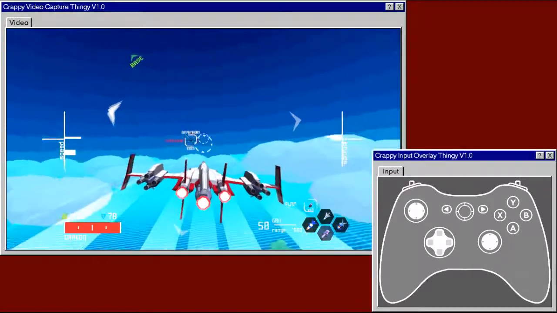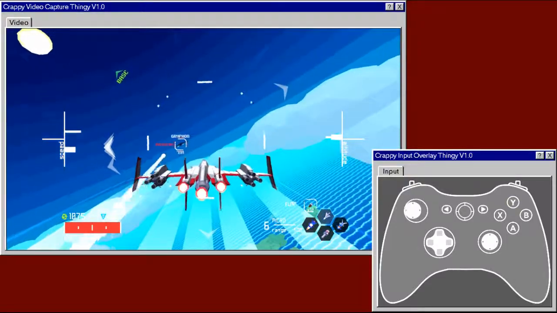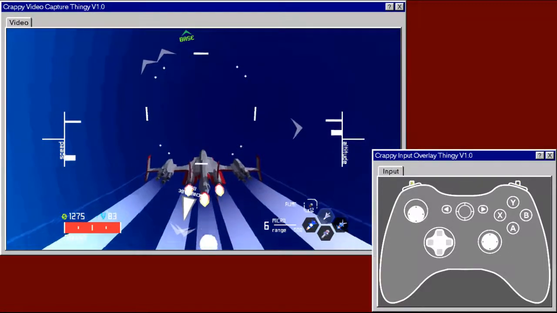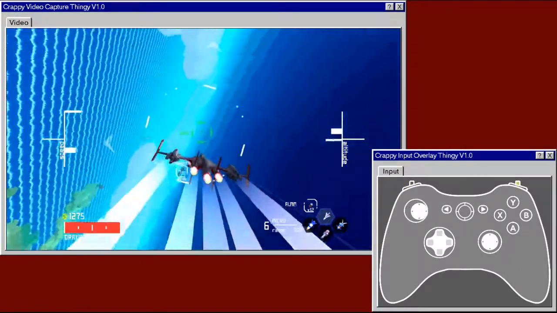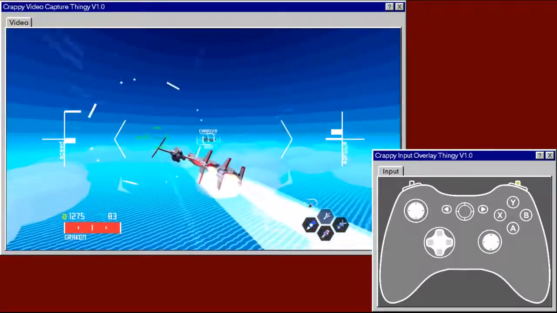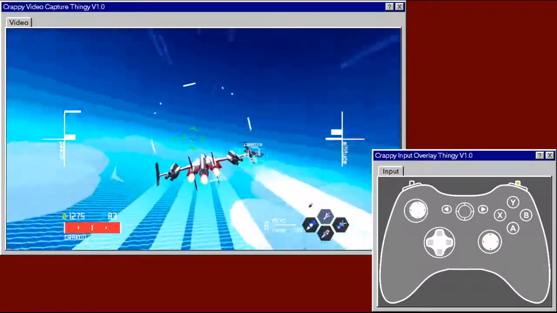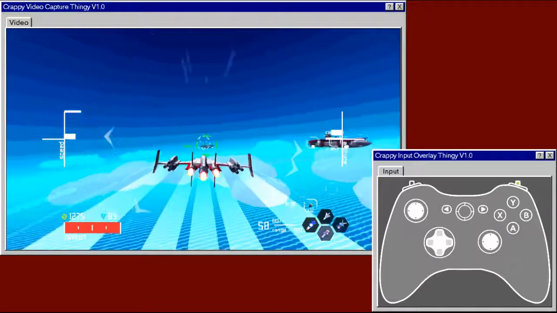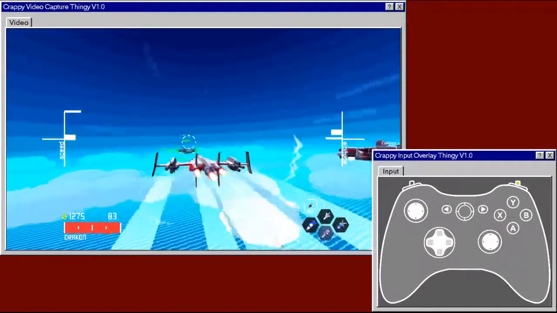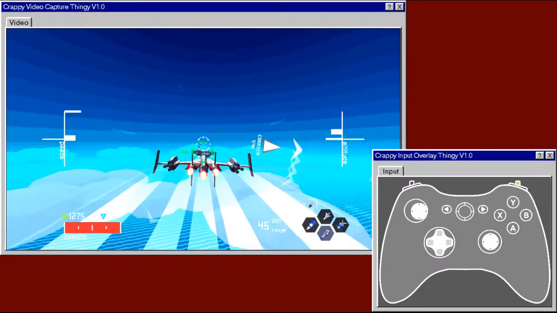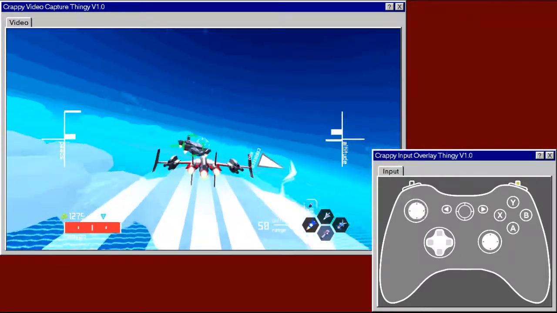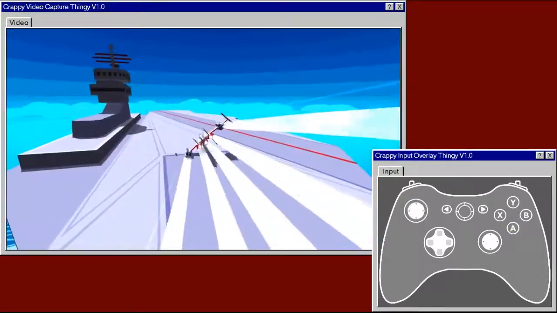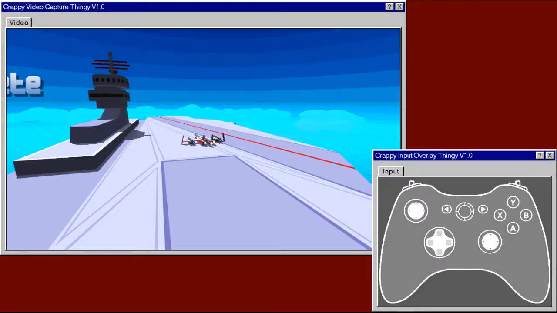Oh wait, which one am I doing here? Long range. Close. Oh no, wait, I can probably... Yep. We can just take him out with one missile. Alright, I need to get out of here. Back to the carrier. The shield helicarrier. Let me try to land. Well, no, I'm not going to try. I'm just going to do automatic. That's all I'm going to do.